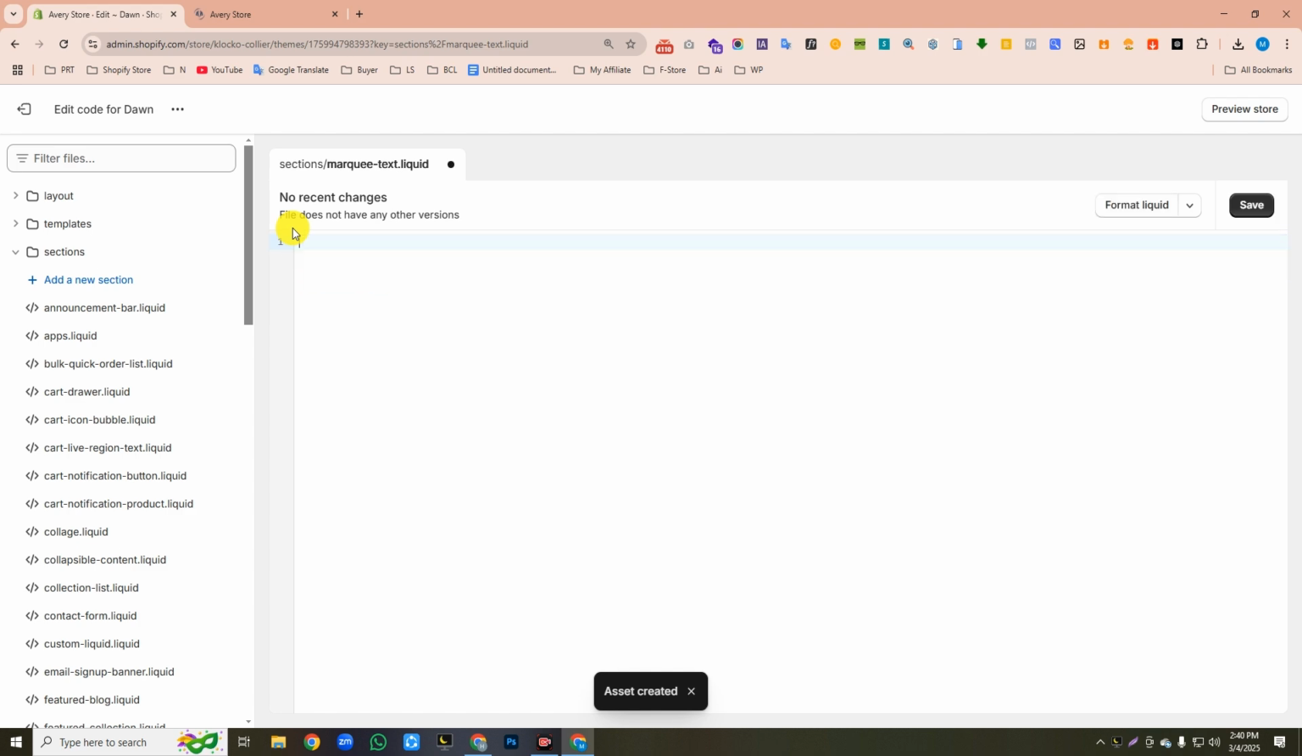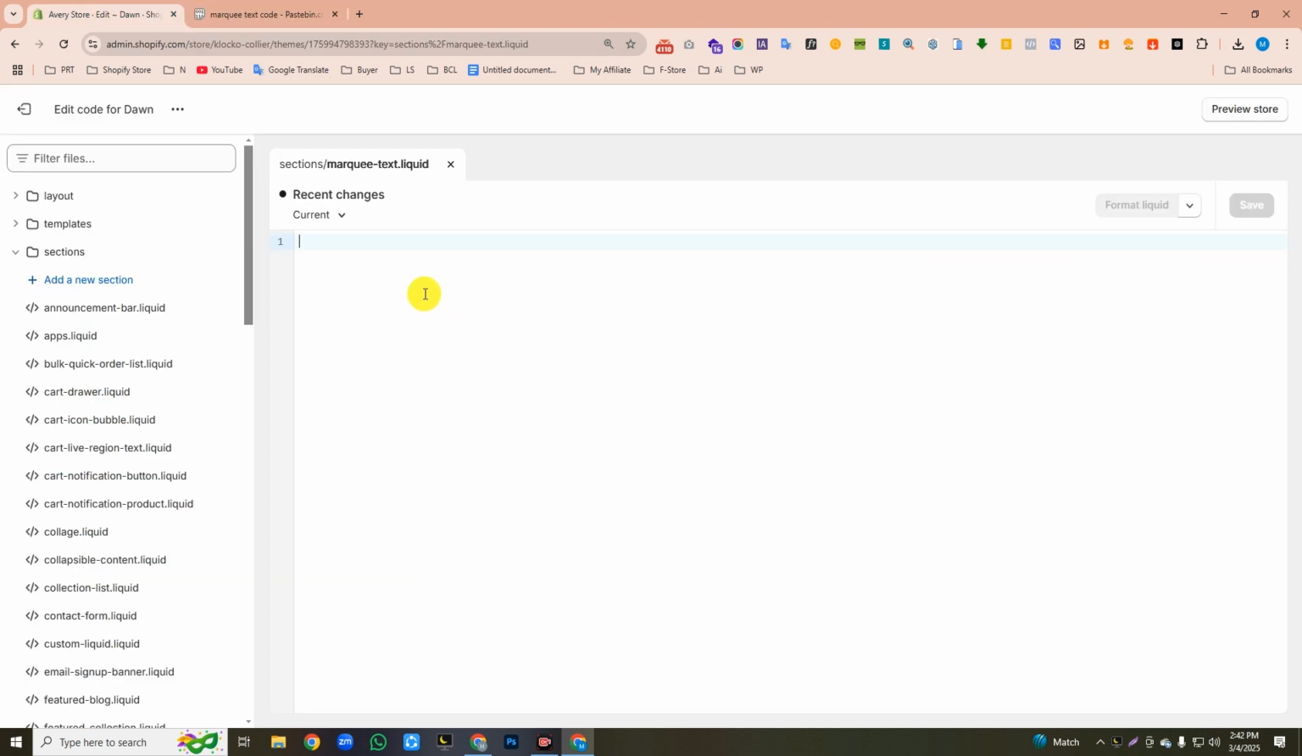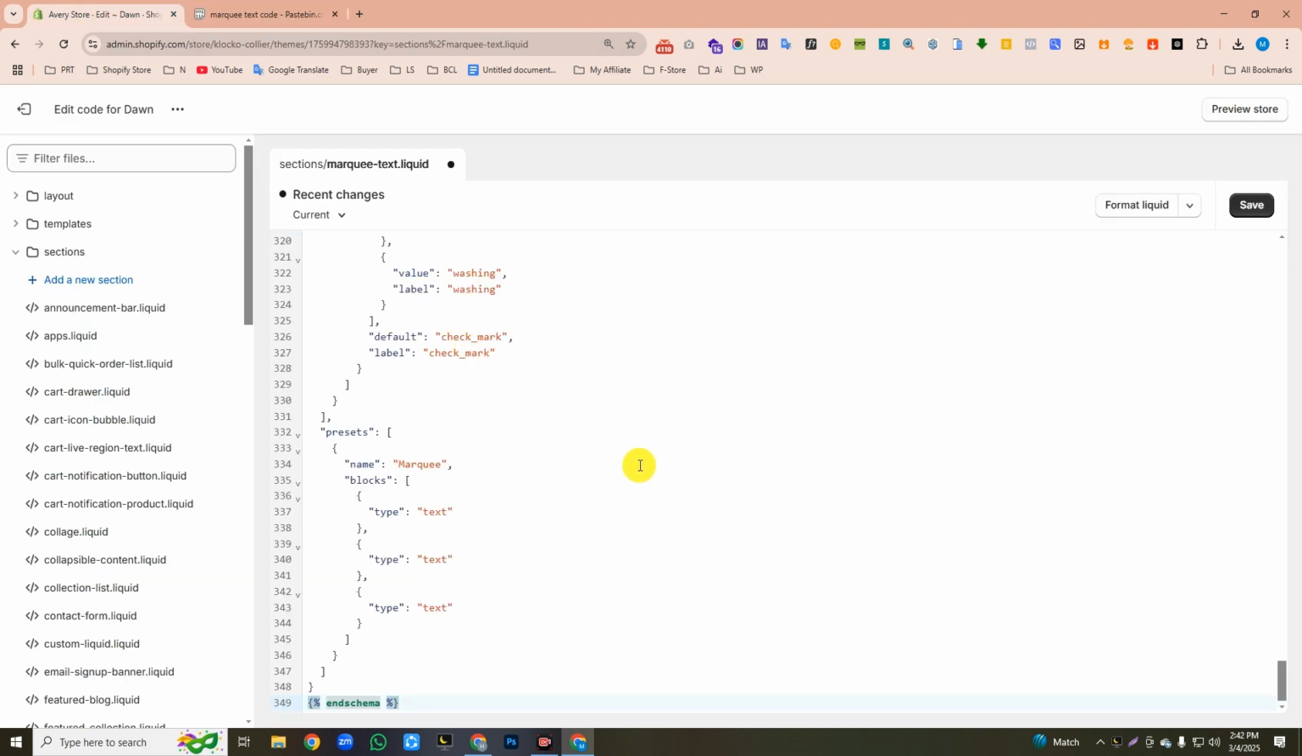First delete all this default code, then paste our new code here, and that's the code. First copy all this code, then go back to the previous tab, then paste our code here. That's it. Then click on this Save button to save your changes. Our section is created. Now we will add it from our theme customizer.